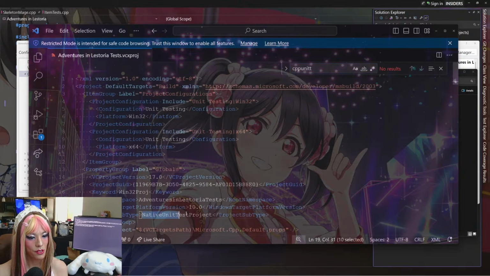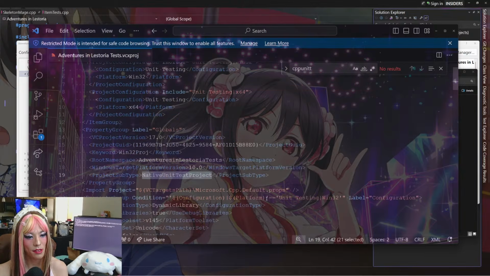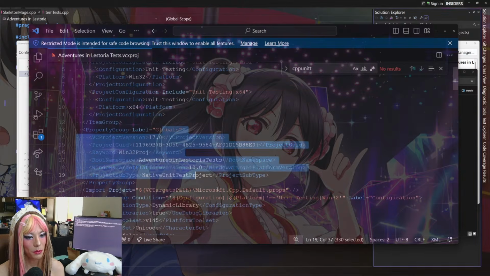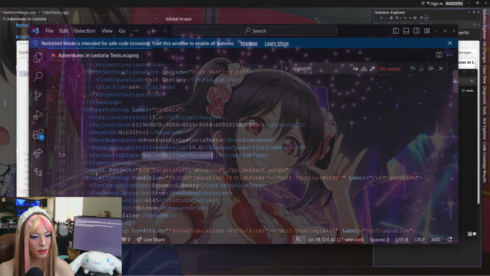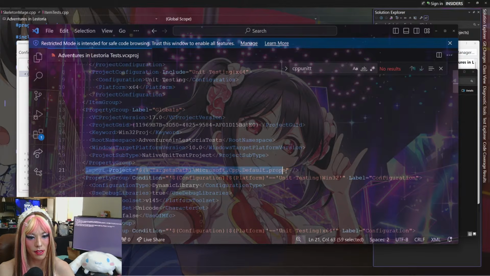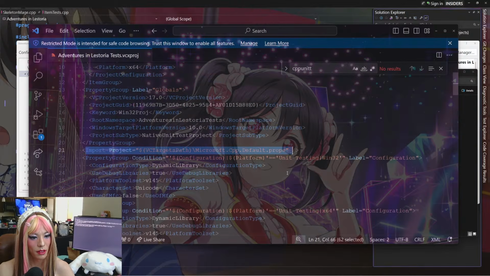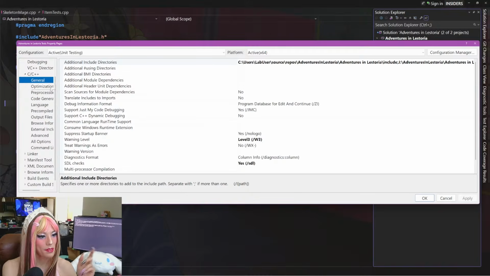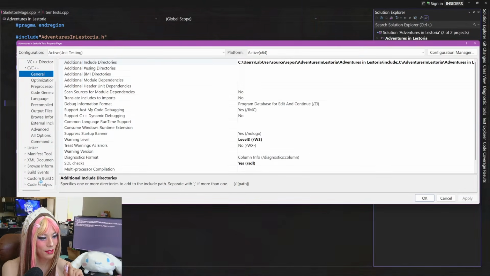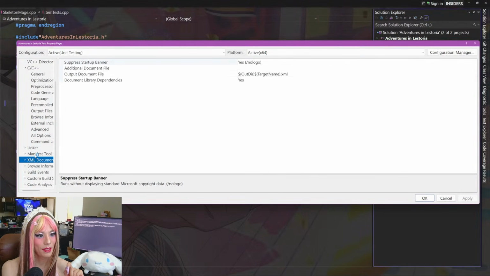It does say project subtype is a native unit test project. That must be what's doing it. Property group label globals. So whatever's setting this is making this happen. I wonder if that's what's creating it. Oh. Import project, VC targets path, Microsoft CPP default.props. Maybe that's what's doing it. But what does that mean? What do we do with that information?